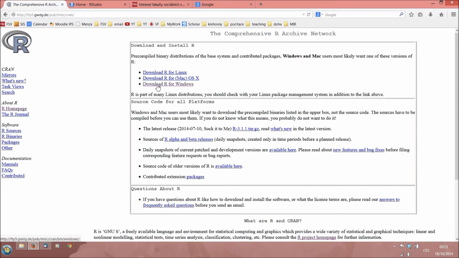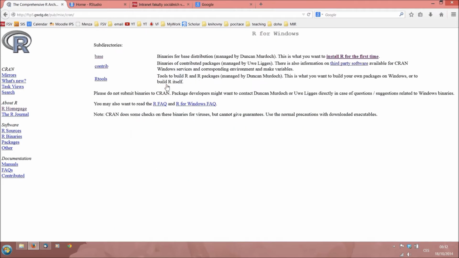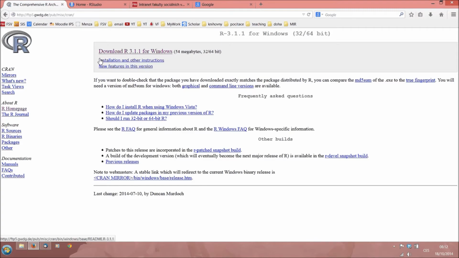Here I select, at the top of the website, the distribution for my operation system, in my case Windows. Then I click on Base, as this is what we want to install R for the first time, as indicated in the description. Now simply click on the main link labeled Download R for Windows with the version number and wait until the file is downloaded.